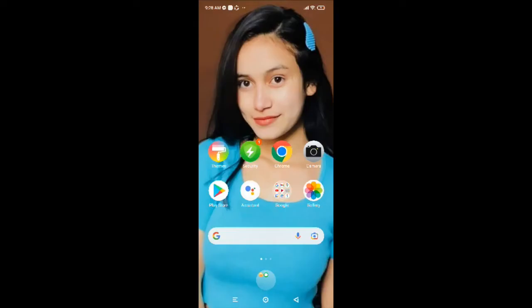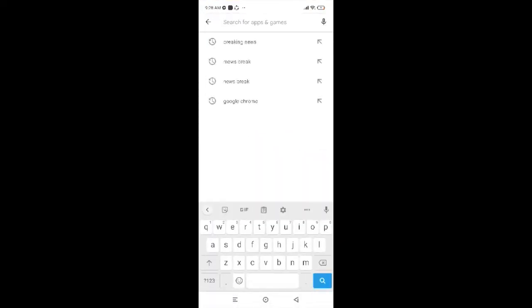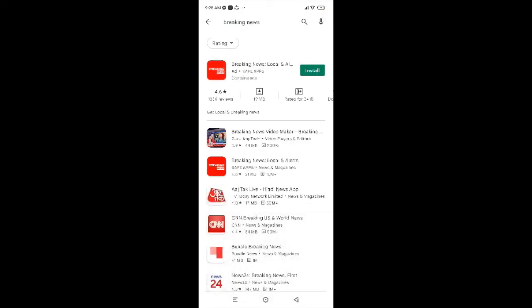Now, to install Breaking News app, first of all, tap on Play Store. After tapping on Play Store, go to the search box and search for Breaking News. After you are done searching for Breaking News, then you will land onto a page where it will provide a green button of install. So tap the green button of install on the top right corner.